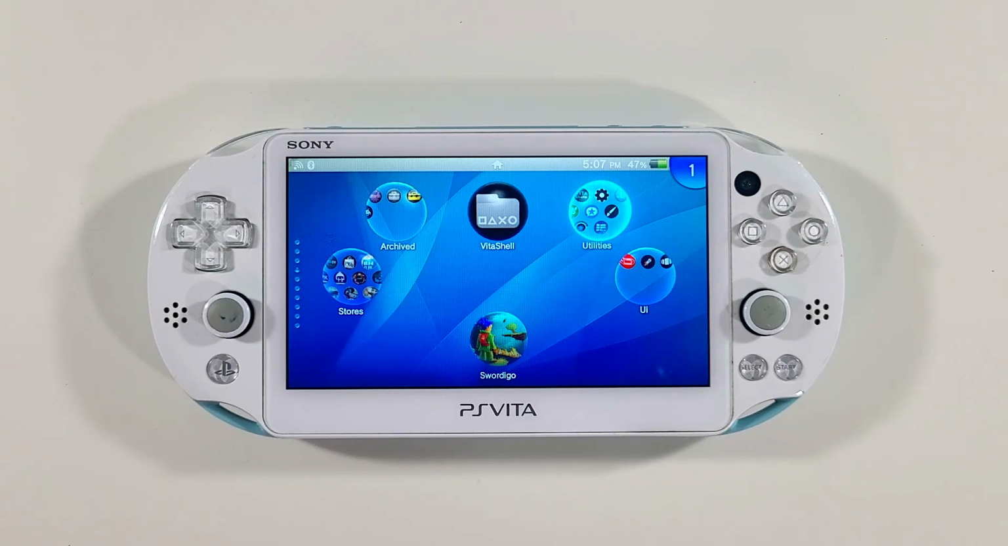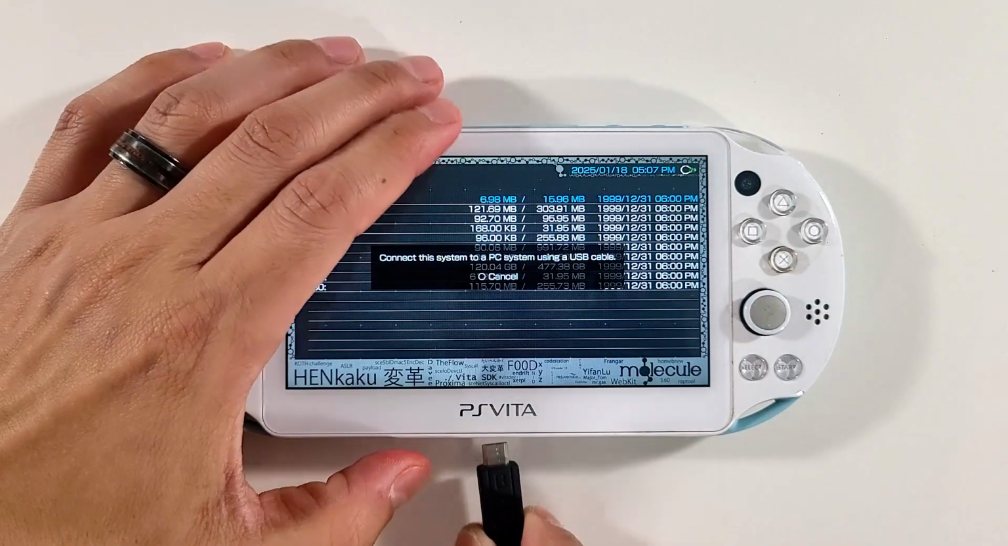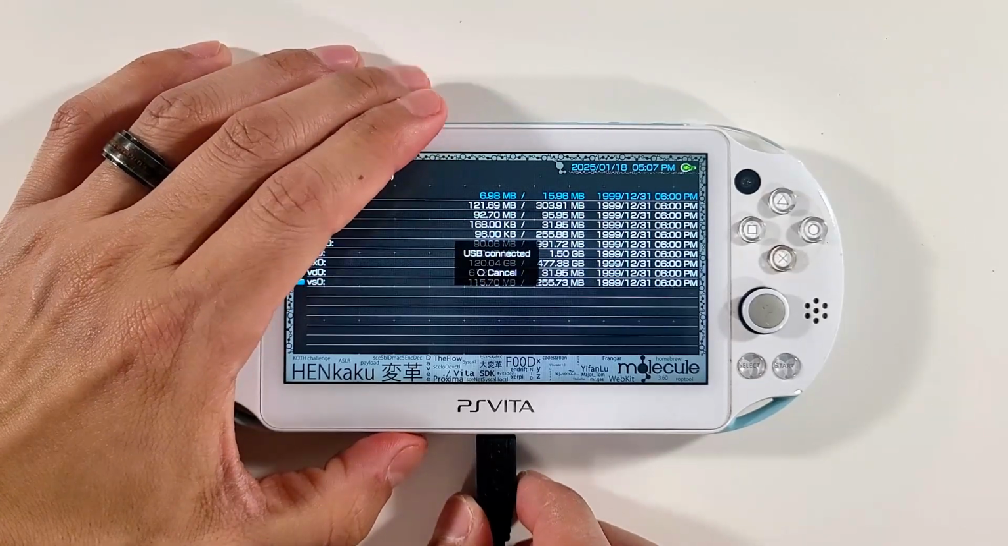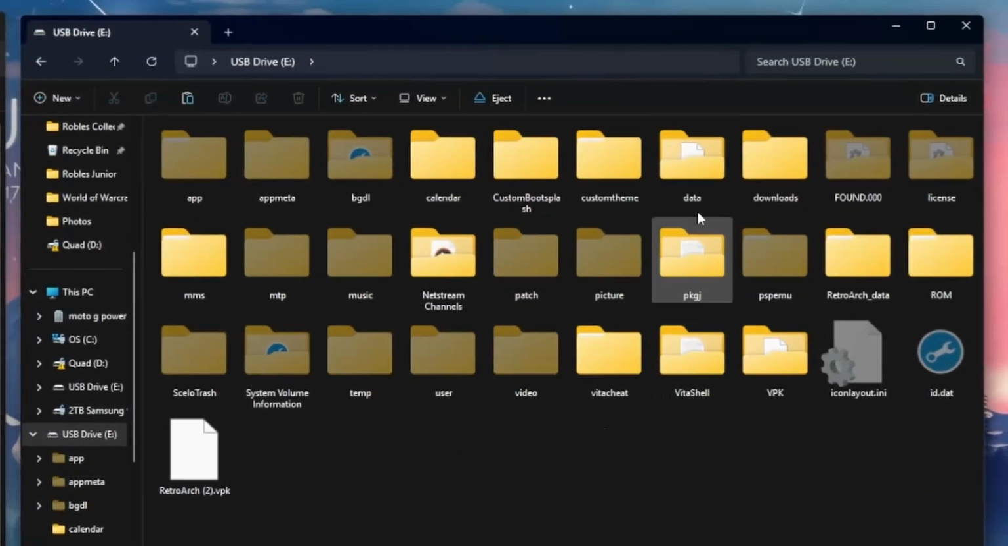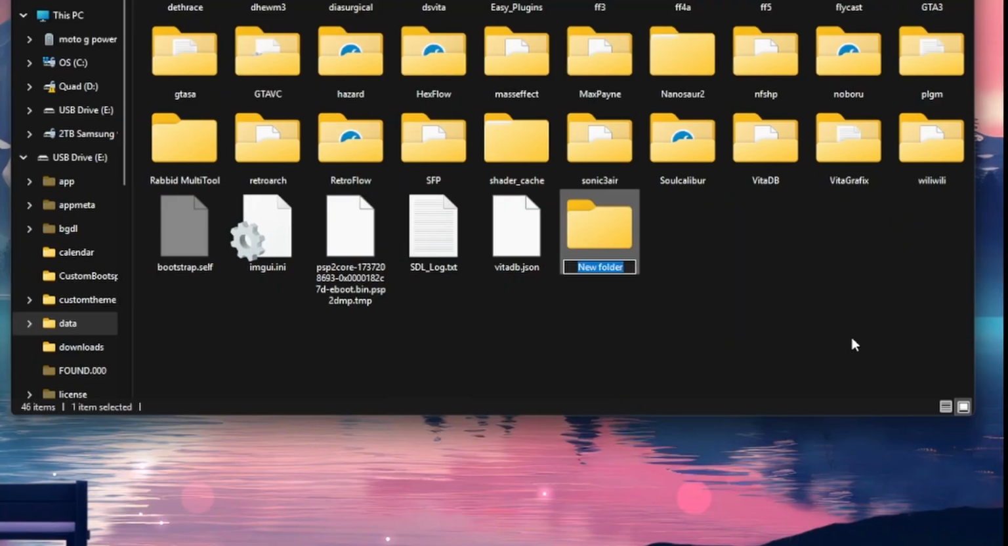Step 5, we're going to transfer the files to the PS Vita. Connect your PS Vita to your PC using VitaShell. Navigate to the data folder in the root of your PS Vita, and we're going to create a new folder called Swordigo.